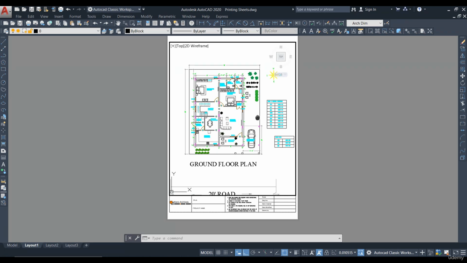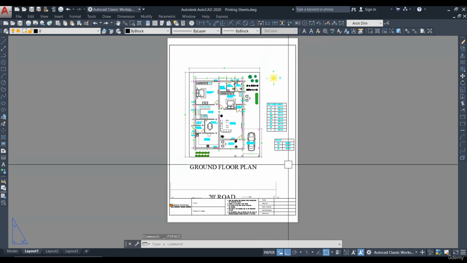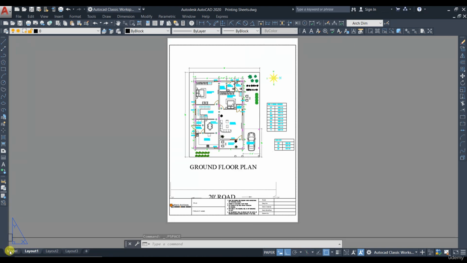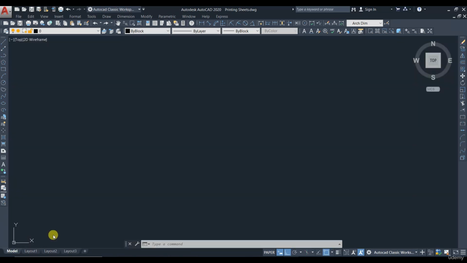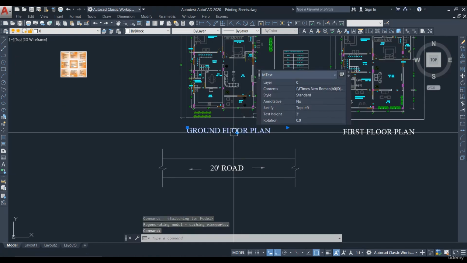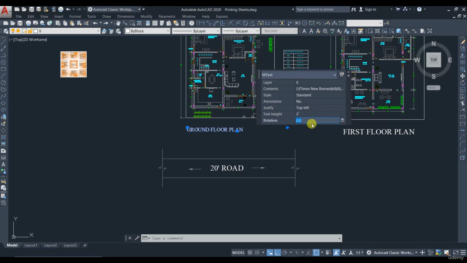I'm going to take this ground floor plan in this printing sheet. Let's just double click outside and then get out of this viewport and then go to the model tab, and let's do some necessary adjustments like this text size and all will modify, and then come back to this viewport. Go to model tab, and if you look at this text height, it is too big, and you look at that layout, I'm just giving the text height as 2 feet.